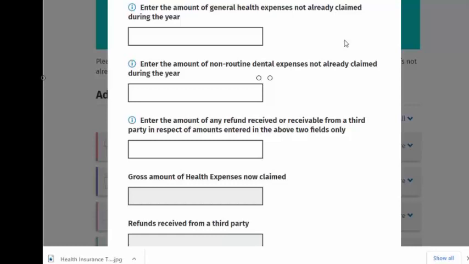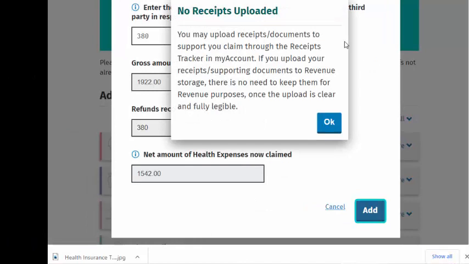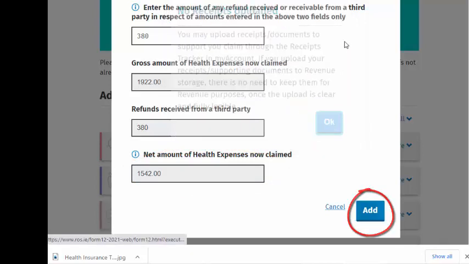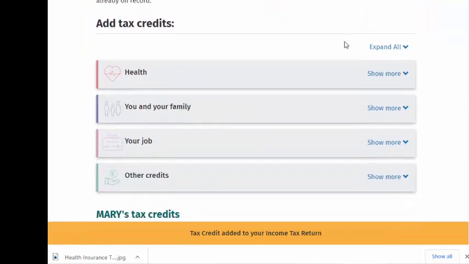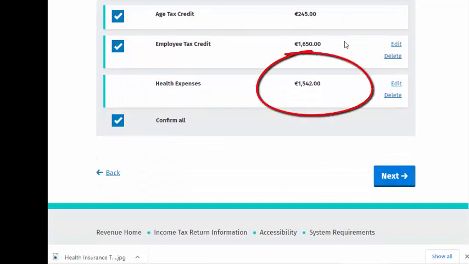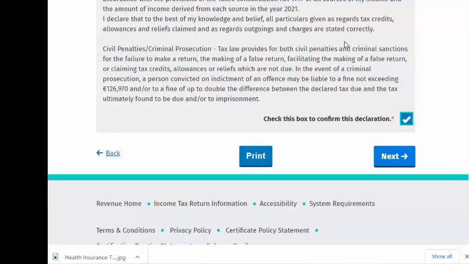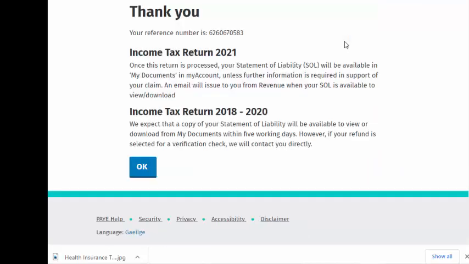Please refer back to a previous video outlining 6 important points about completing your income tax return if you have not already watched it. You will see when you return to the tax credit screen what credits are included with this return. For example, see the health expenses we entered, €1,542. You can edit these figures if you feel you may have made an error. When you are satisfied all is okay, hit Next. Check the box to confirm the declaration and hit Next.